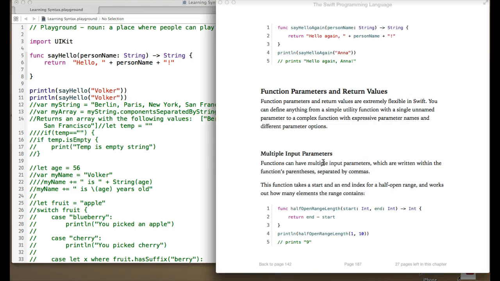So let's read a little bit further here. Functions and return values. Extremely flexible. You can define anything from a simple utility function with a single unnamed parameter to a complex function with expressive parameter names and different parameter options. Multiple inputs, put commas in between. That all looks good. I think it's weird that the type comes after and not before. Some languages will put the type in front. Well, like in C#, isn't it int start, int space start?